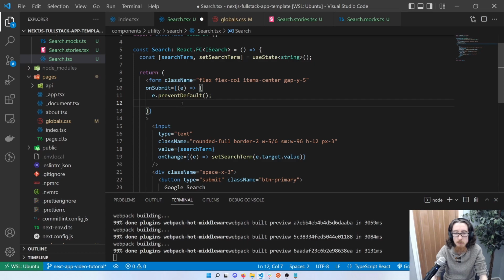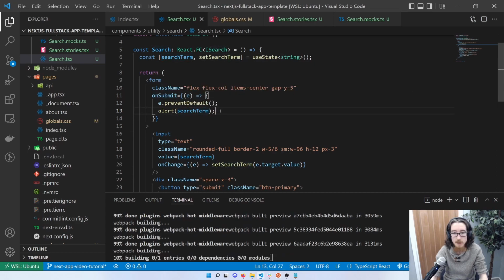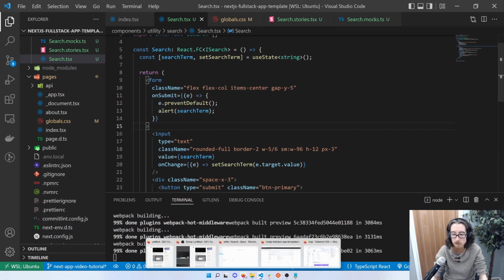And whenever I submit, I want to do something with the search term. I've created a state value that has a reference to that search term in it. And I can just confirm that I have access to it by doing, for now, let's just do alert search term. So whenever I click any submit button within my form, it's going to alert me whatever I've searched for in the search bar. And we can replace this alert with actual app functionality later on when we're ready.